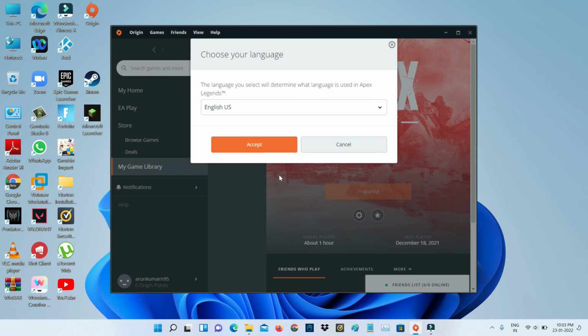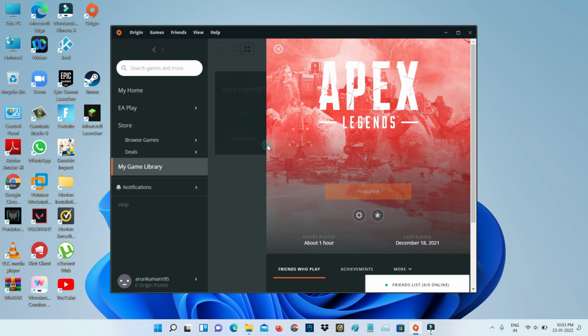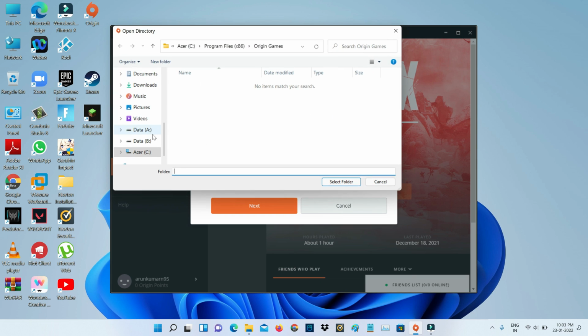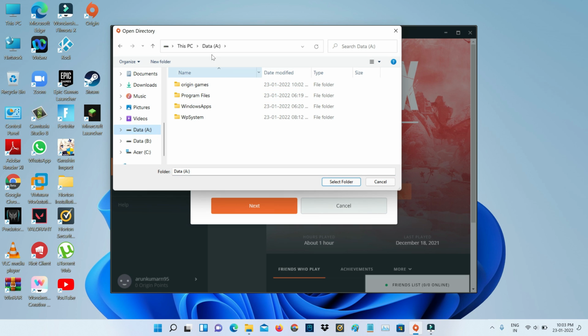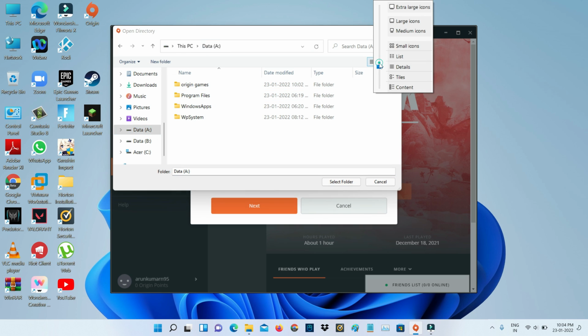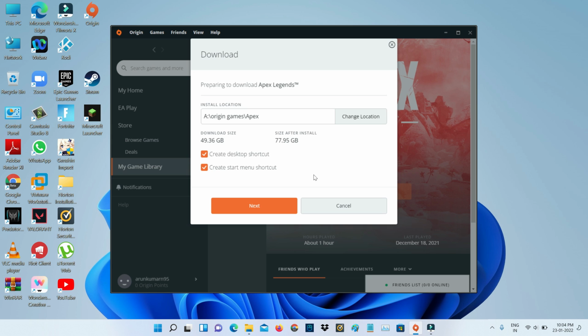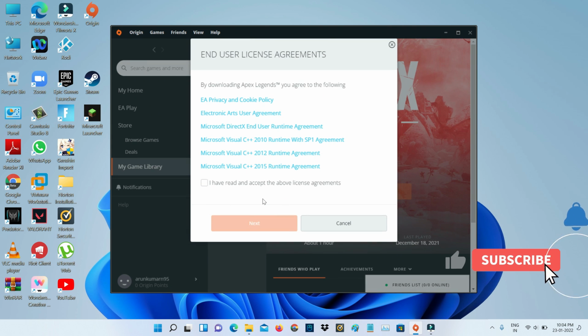So you can choose your language, and it asks for the installation path. Now this time, I select that newly created folder. Once you select it, click next. Also you can accept these terms and conditions and click next.